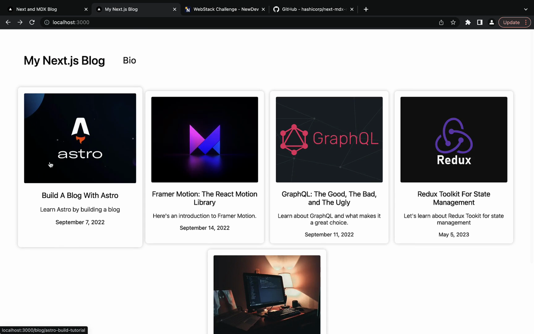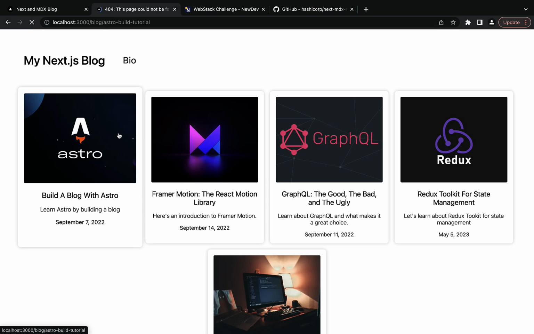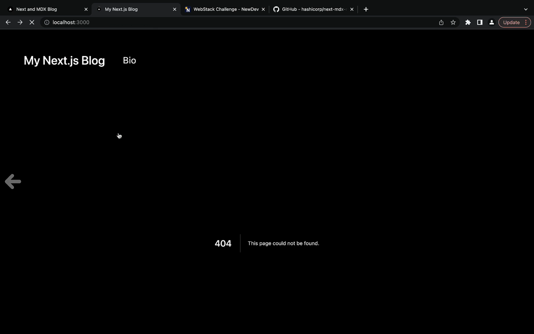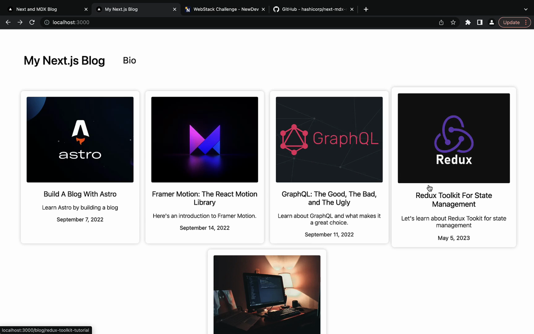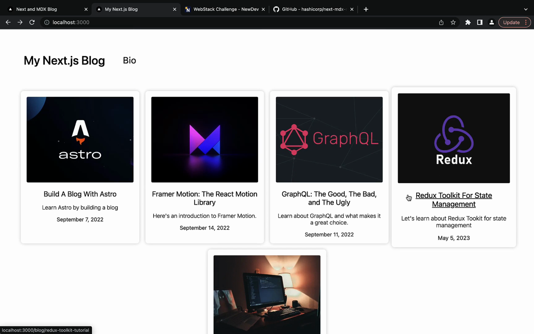The next thing we want to do is create the single post page, so that when we navigate to /blog/astro-build-tutorial, we see the Astro post, /blog/framer-motion-tutorial, we see the Framer post, GraphQL, and Redux Toolkit, and all the rest. So let's do that next.